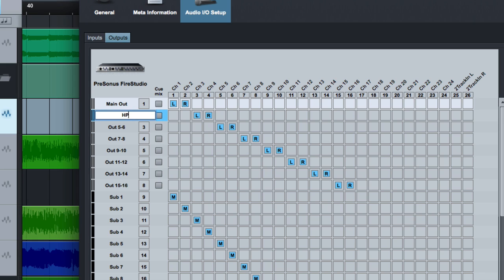So let's say outputs 3 and 4 we use as a headphone mix. We can name that HP Mix, and now when I pull up that output inside of Studio One on a send, for example, it'll show up as a headphone mix.